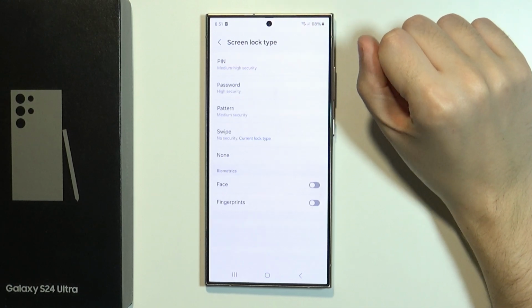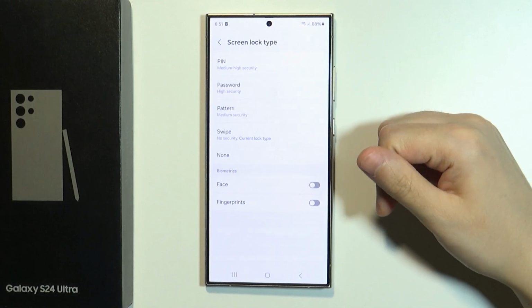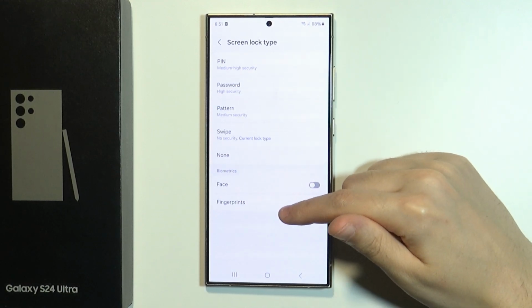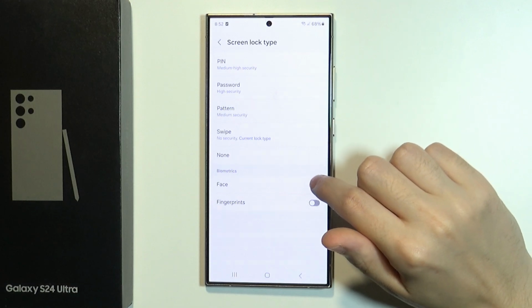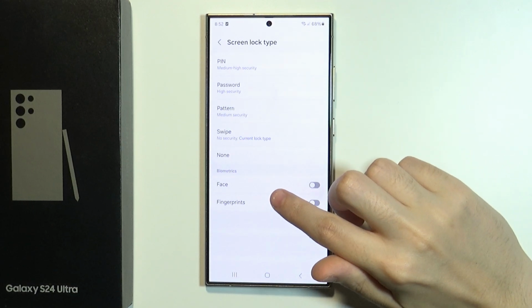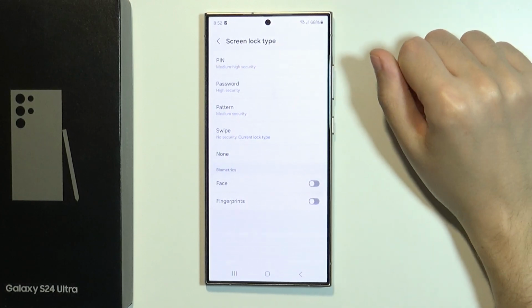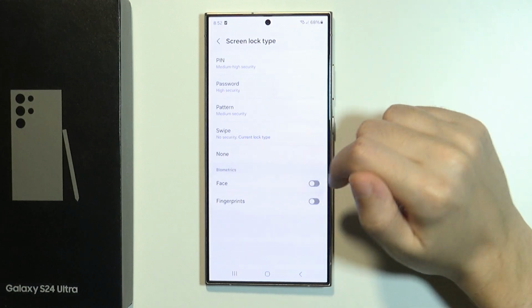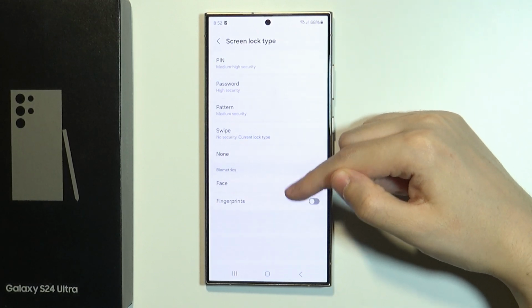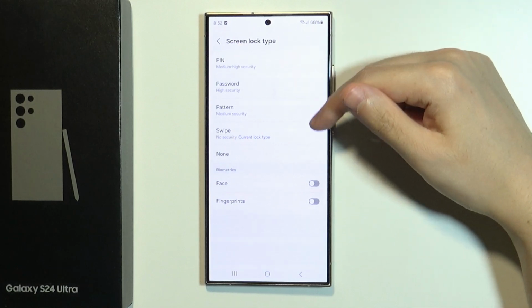But in addition to that, we can also set up biometrics like the face recognition and the fingerprint sensor. So you can tap on the slider on the right side in order to start configuring one of these two. However, in order to use them, we have to have the screen lock enabled, so we cannot set none over here. And these are alternatives to those four.